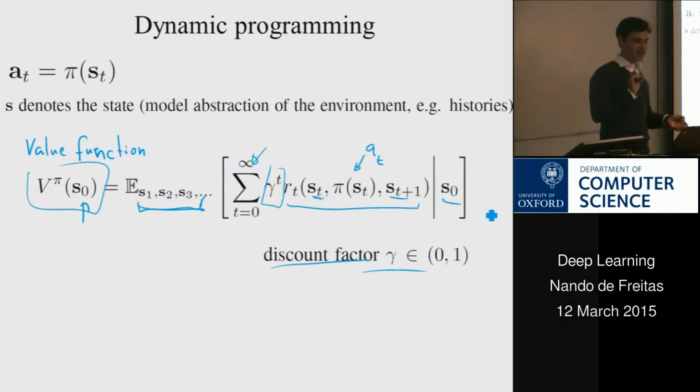This is the key equation. Everything we're going to do next will be techniques for solving this equation. And you can see how hard it's going to be to solve it. Once again, we have this expectation that's intractable. We have sums going to infinity. This right now looks like a very hard thing to compute. And so dynamic programming will be just a strategy for computing it.